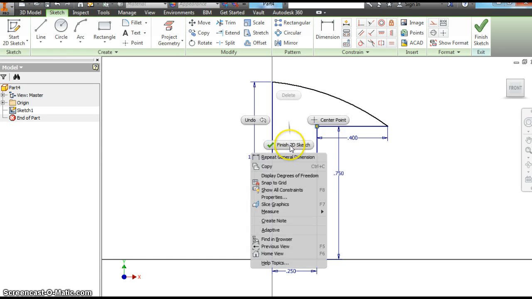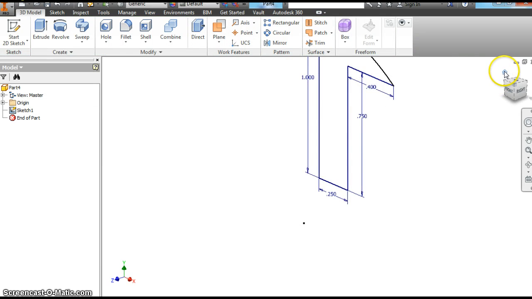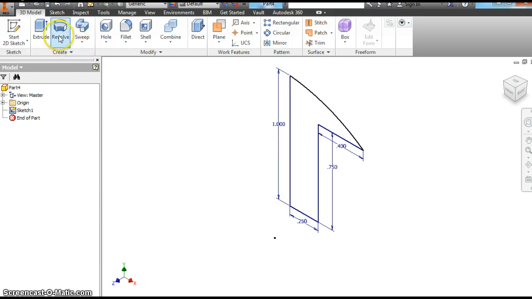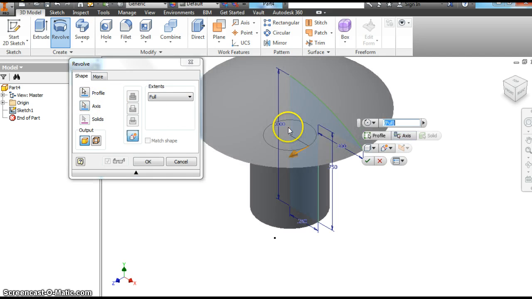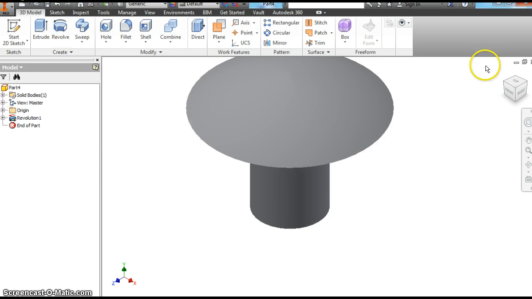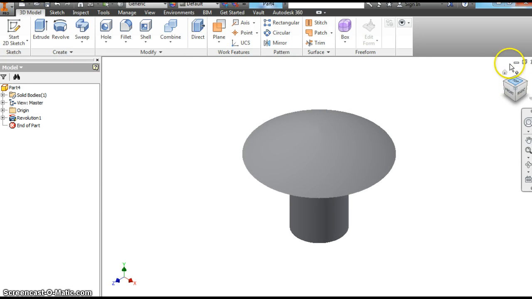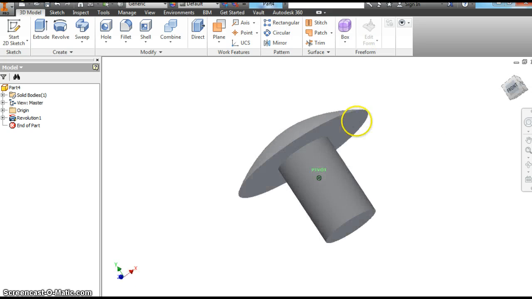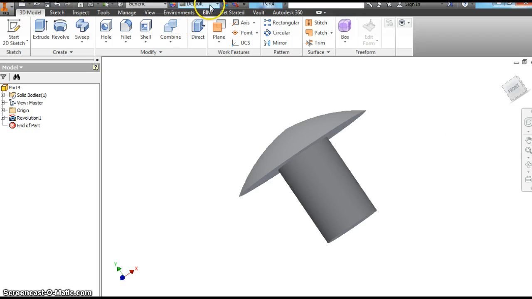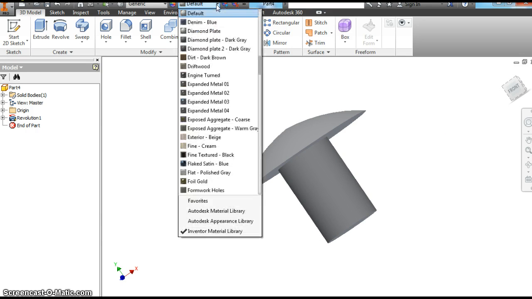Okay, so right click, finish 2D sketch, and now we're gonna revolve this. Okay, here's our shape, and then the axis is right here. And I made that pretty big, but that's okay. Let's hit OK there. Okay. And you can look and see it looks kind of like a screw. Okay, a small one, let's say it's one of the Vex ones that you use in 7th grade to build.